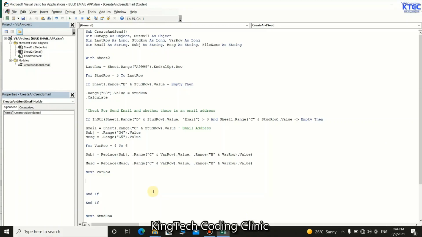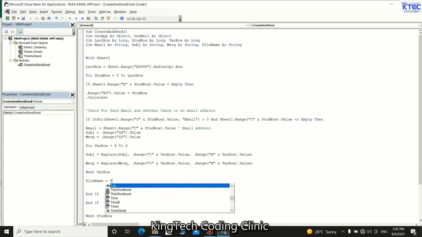So with that, we want to assign a name to our file. We say file name should be equal to this workbook, dot path, depending upon where the file is coming from. Wherever the file is located within the workbook, we are just taking it from there. That is why we use ThisWorkbook.Path, where that particular file is located.